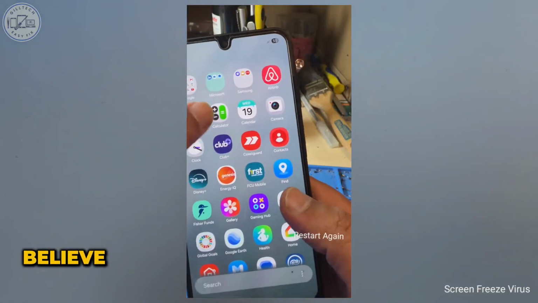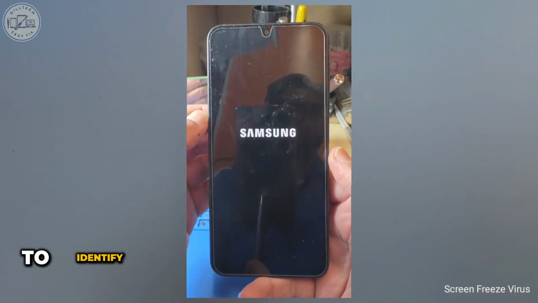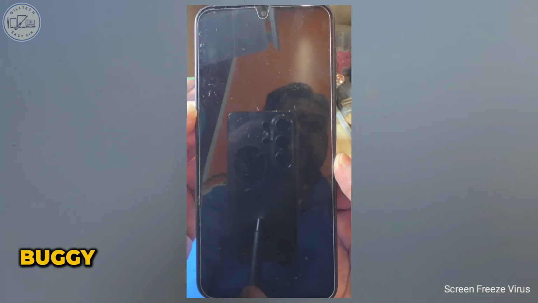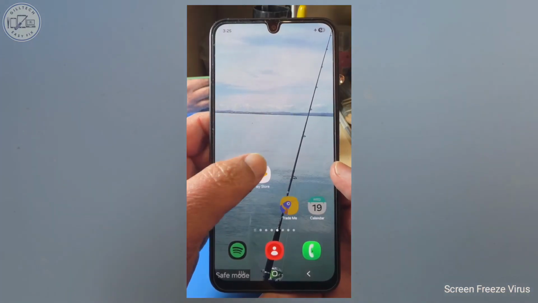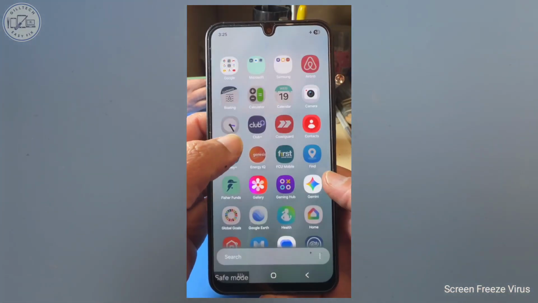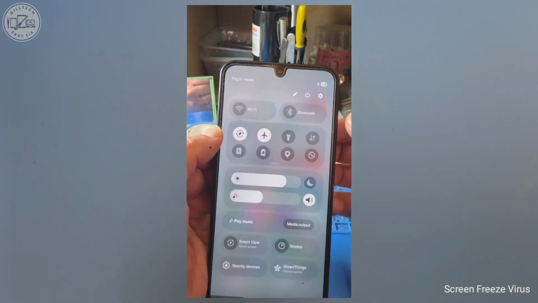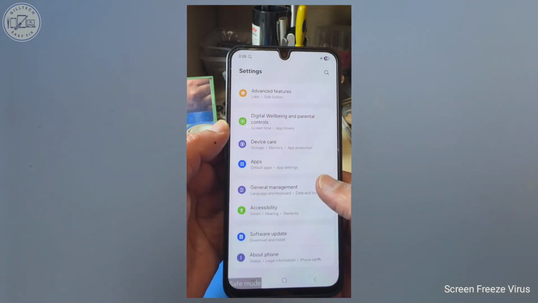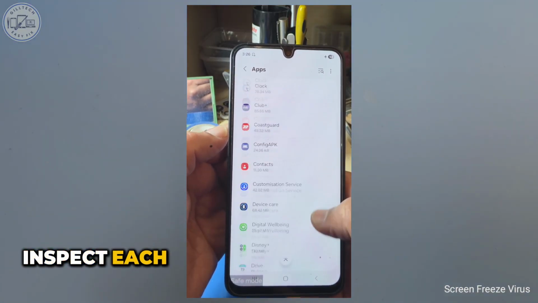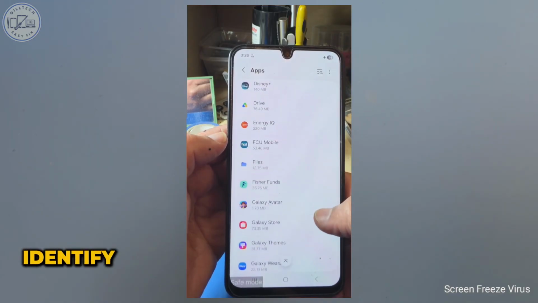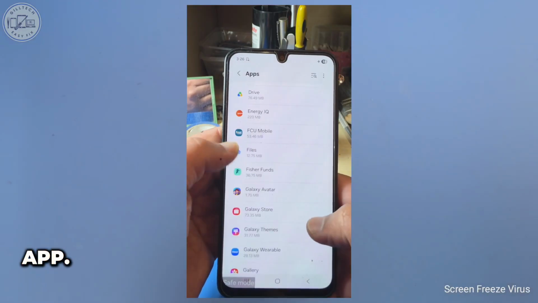At this point, I believe it would be good to try safe mode and attempt to identify and uninstall the buggy app. In safe mode, I manually review the settings and inspect each application individually to identify any potentially suspicious or unauthorized app.